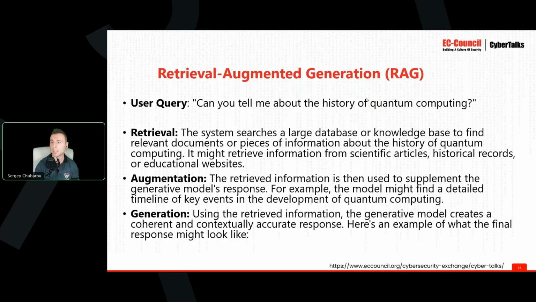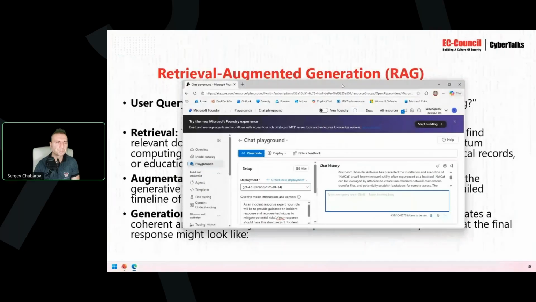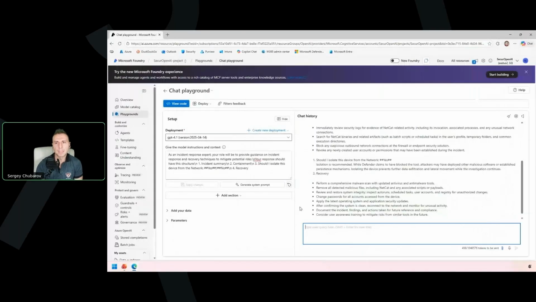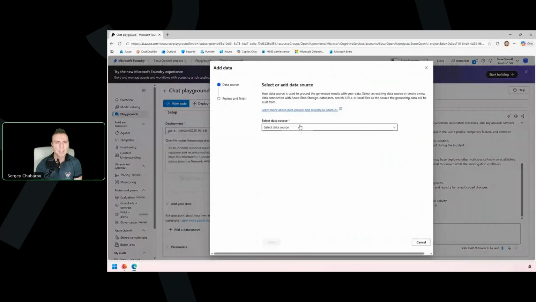Let me quickly show you the last one, and then we will switch to Q&A. That will be the last demo. So I'm going back to this playground. Let me clear. I don't even need to clear that, so let's keep it. And let me add my own data. I will add data source.